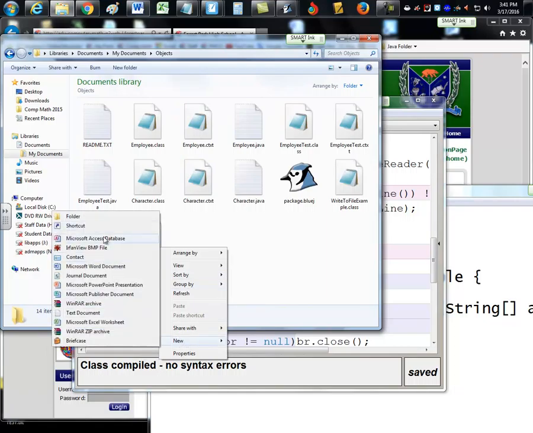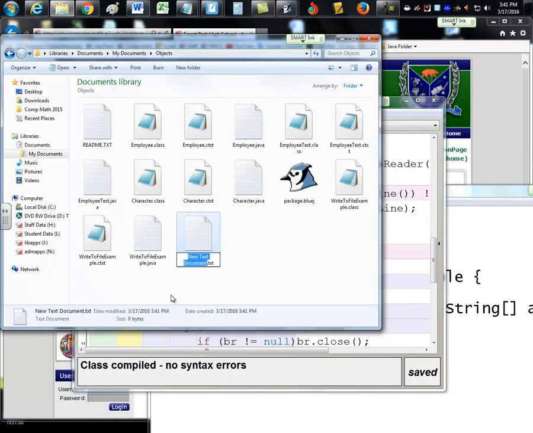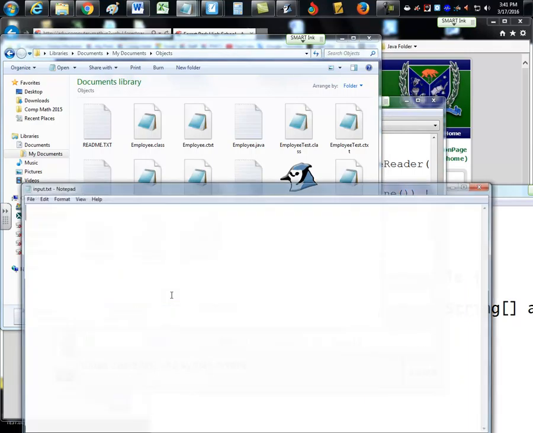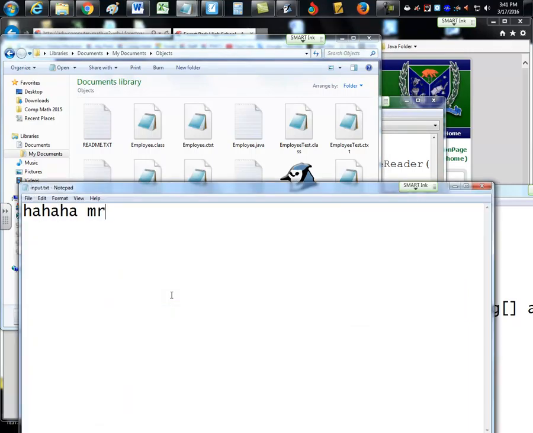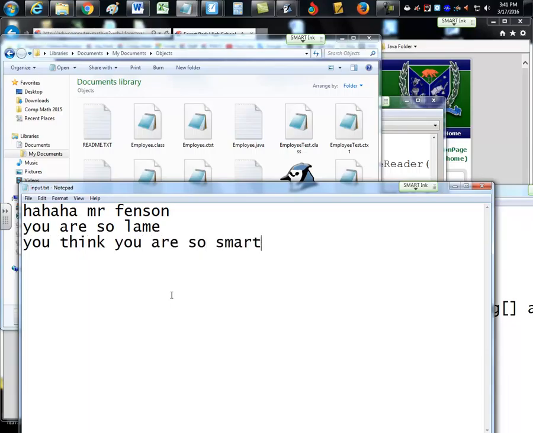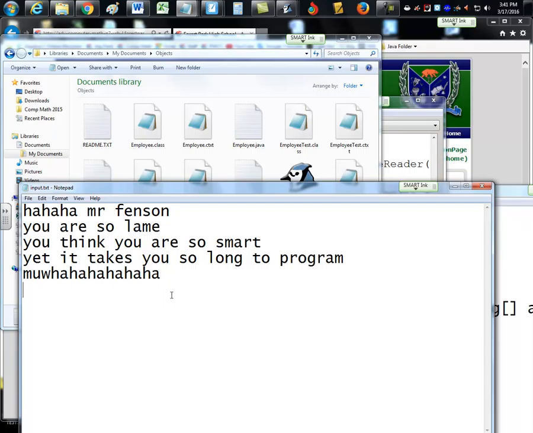So now I need to make an input. I'm going to go new text document and call it input. And I'm going to say, ha ha ha, Mr. Fenson, you are so lame. You think you are so smart, yet it takes you so long to program. Mwahahaha.